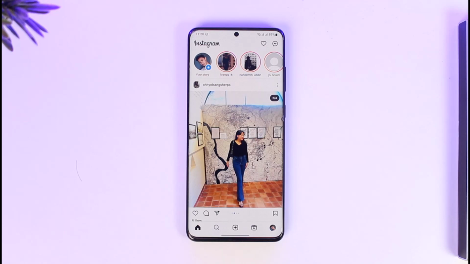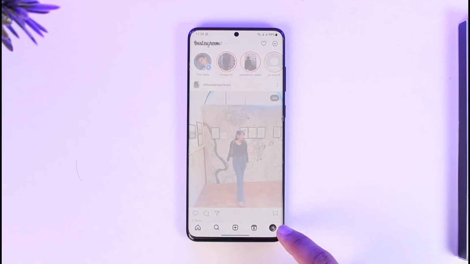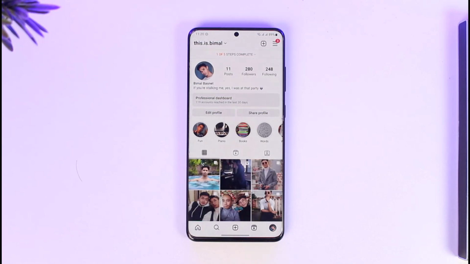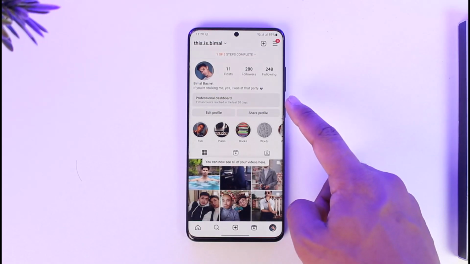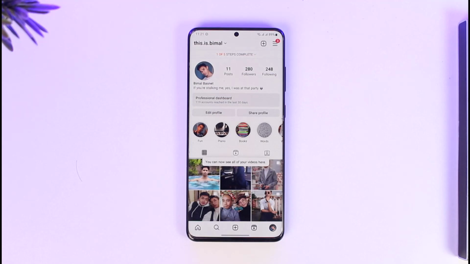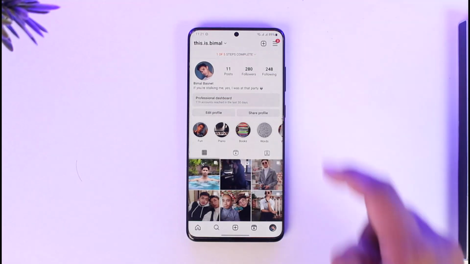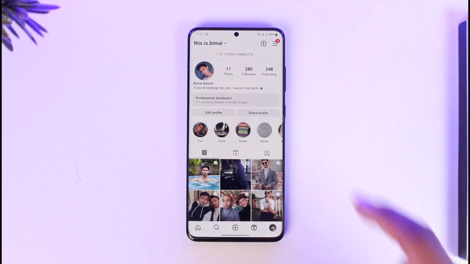Once you launch the Instagram app, you will be able to see this type of interface where you need to just come to the profile icon from the bottom right. Now you can tell that I have a professional account because you can see the professional dashboard icon here. So if I want to switch to personal account, I can tap the three dots option from the top right and then just go to settings.